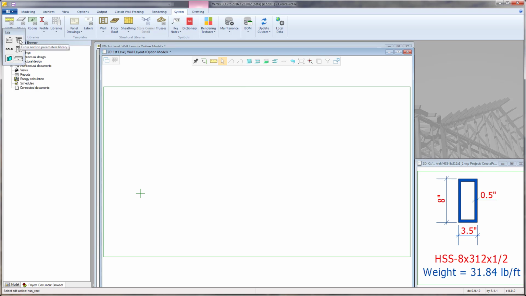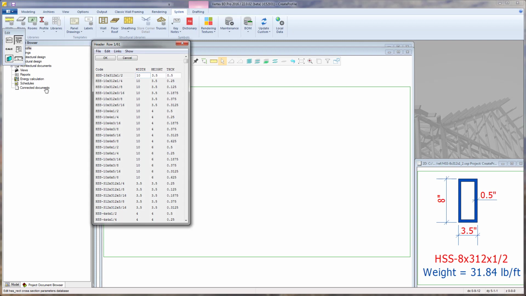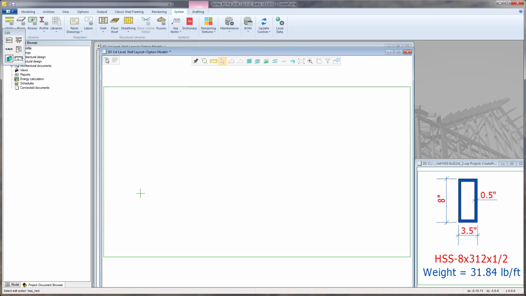Next, we need to go into the cross-section parameters library database. Within this database, if we scroll down, we will see a new entry for the new profile. In this database, we'll enter the geometric properties of width, height, and thickness. Once completed, select OK to save and close the database.